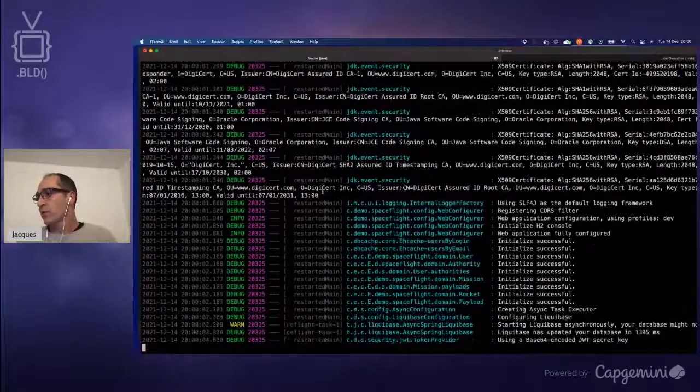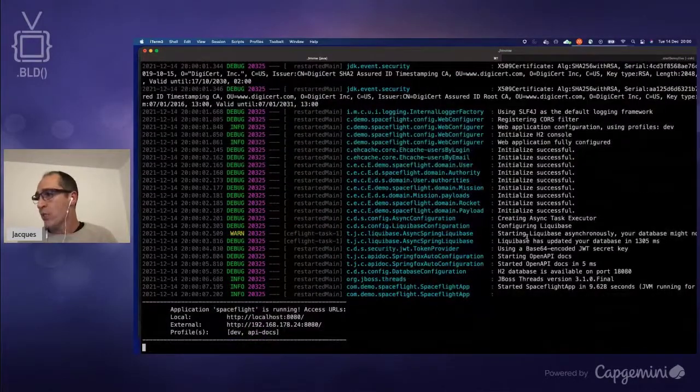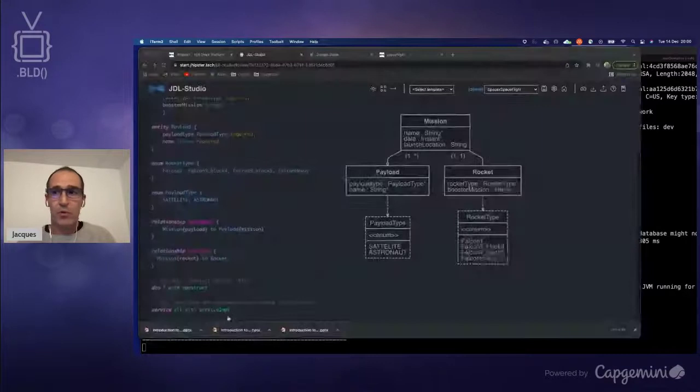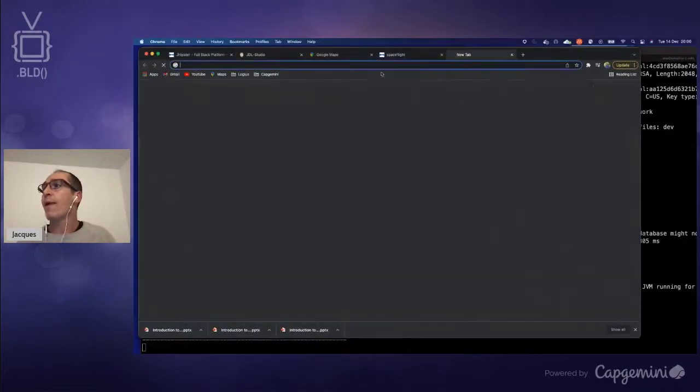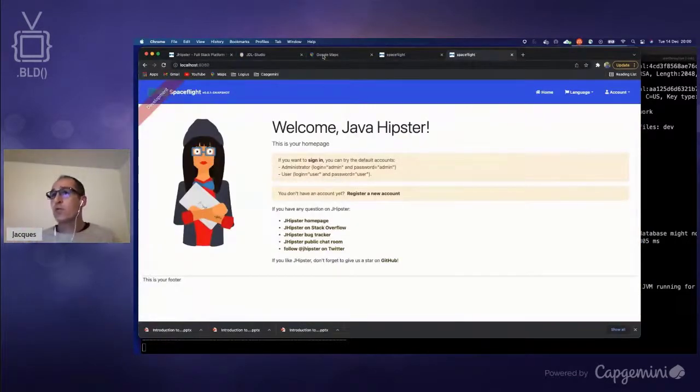While we wait for that, nearly there, we go. And we are. By default, we're running in dev mode, and it spits out the URL that we can use. So I'm going to just copy and paste that. And if I open up a browser, this is what gets created.